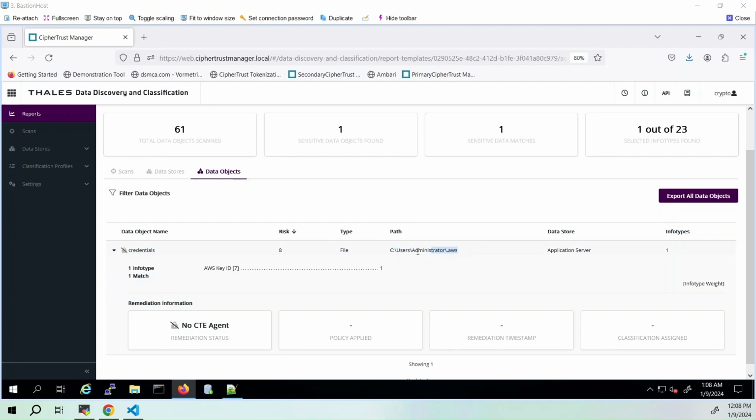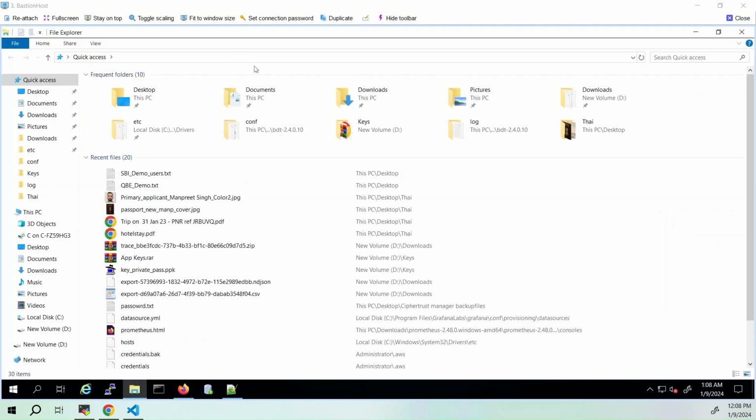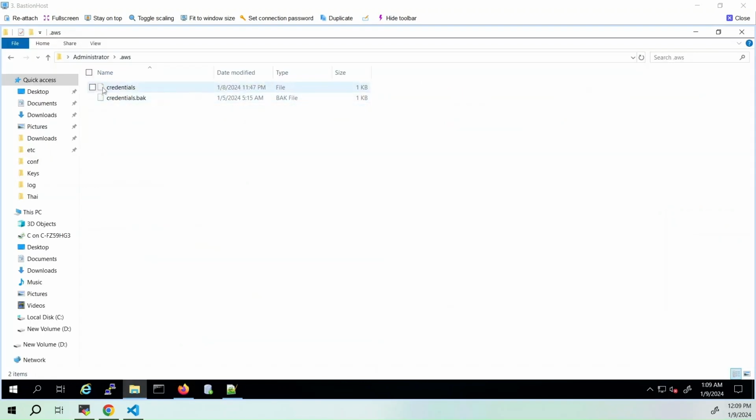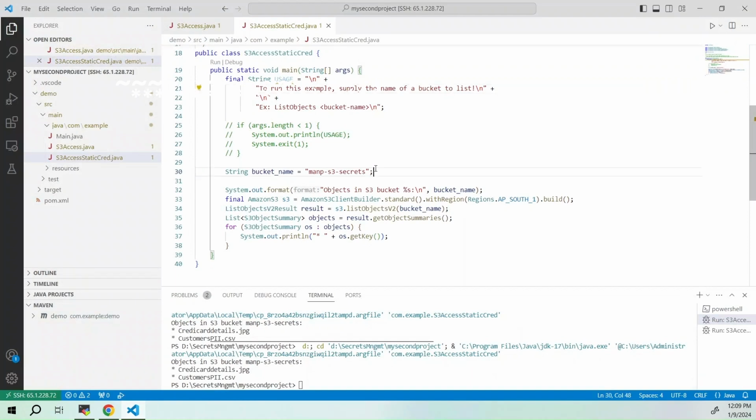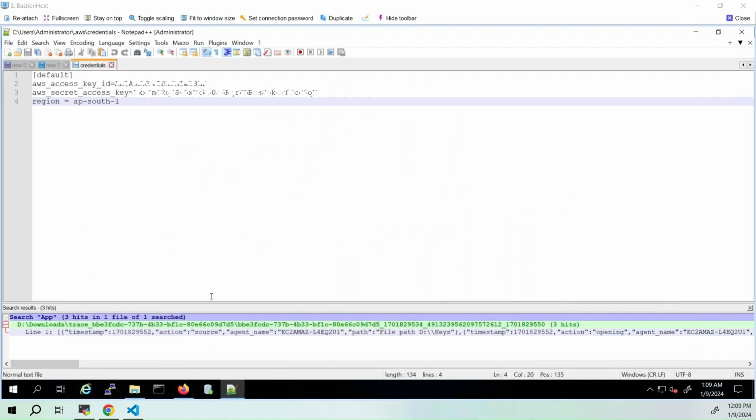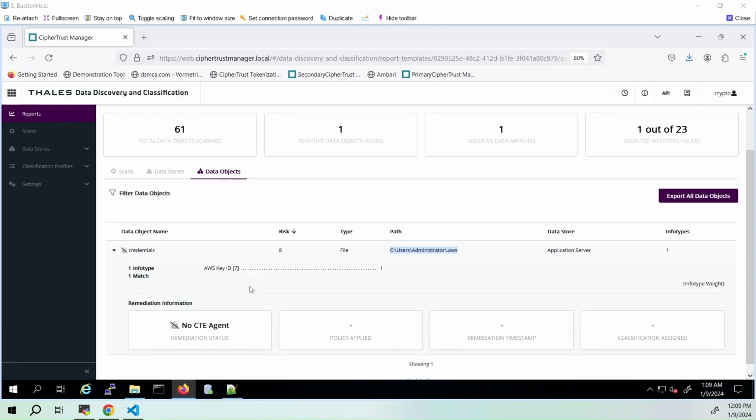We can cross validate it. To do that, I'm going to copy this path, go to my application server, go to this particular location, and try to open this file. When I open this file, I see these static credentials that are configured in this file, and these credentials are being used by my application to access the contents from the bucket. So this is how the discovery engine allows security teams to have visibility into what type of secrets are stored in the environment.